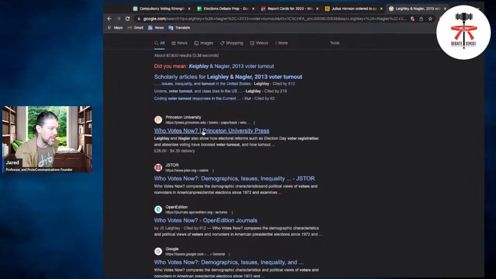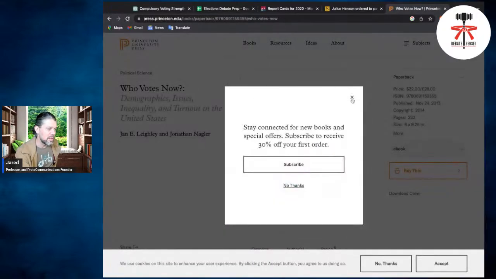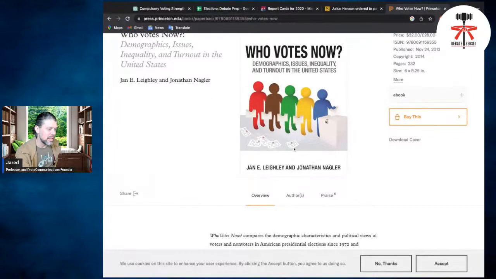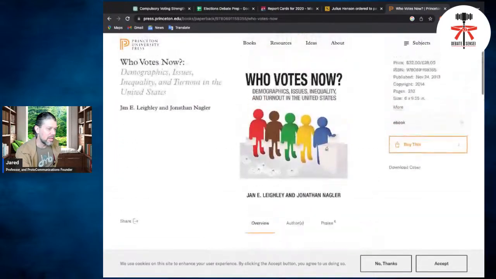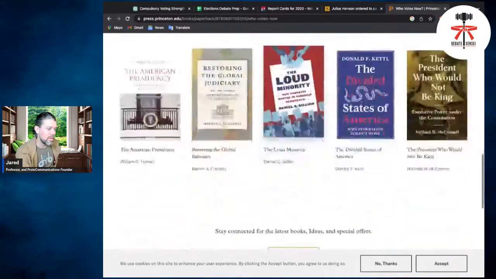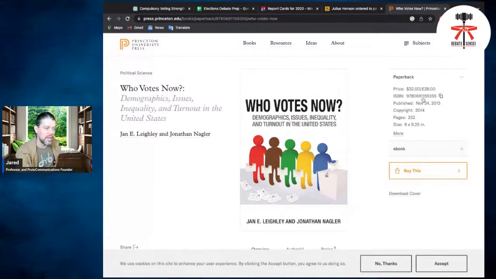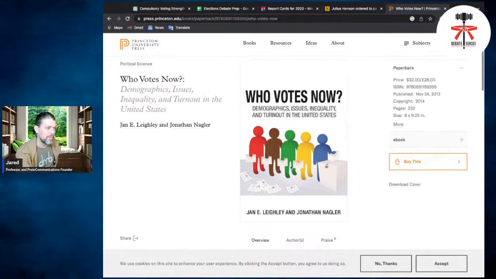But it looks like there are authors Leahy and Nagler. I'm going to go to Princeton and see. Yeah, it looks like that's the same. Yeah, I guess it's a book. Look at that, ISBN. All right, so now you have to do the reading. You have to find an excerpt from this book that is the excerpt that you need.